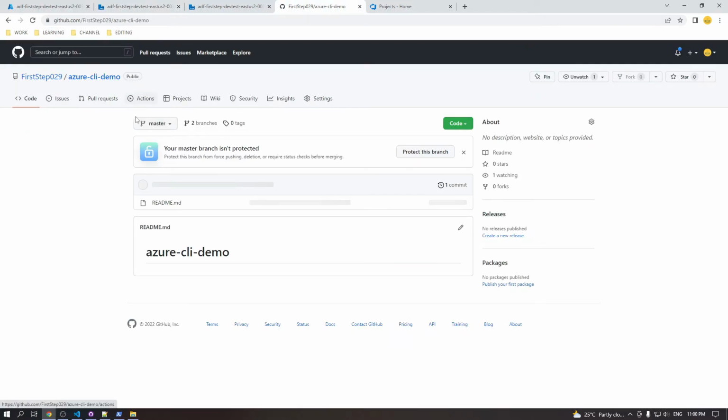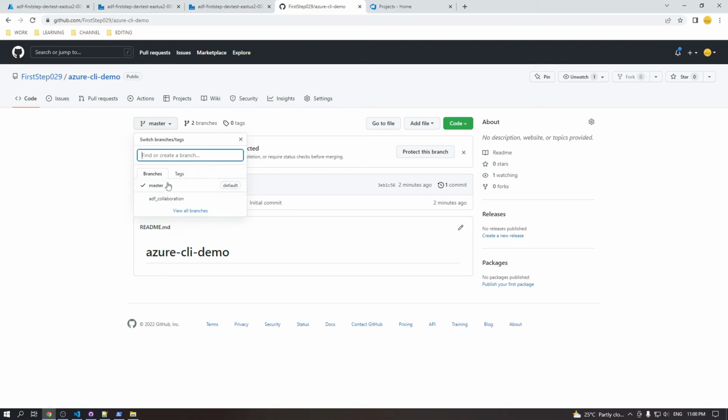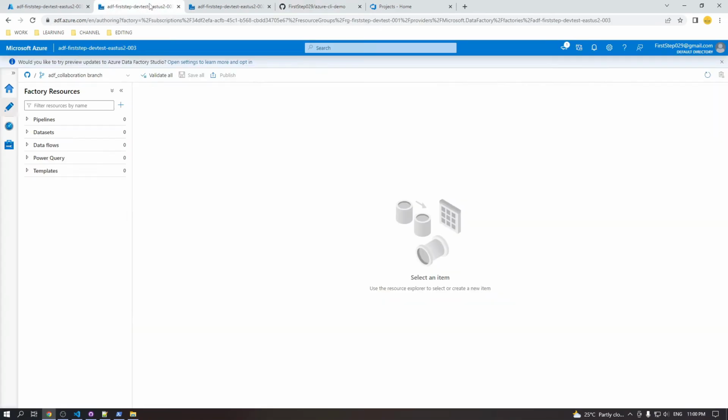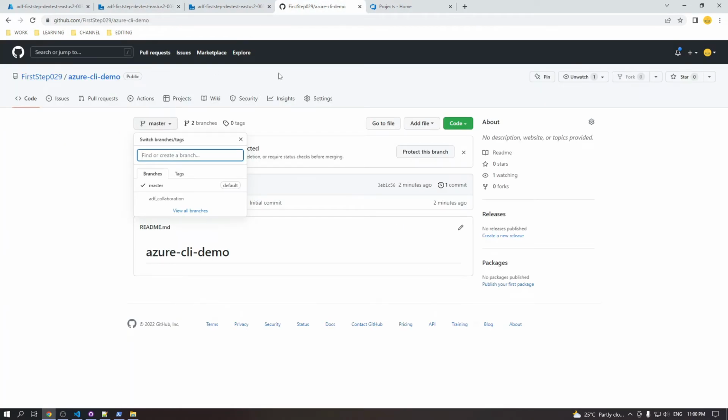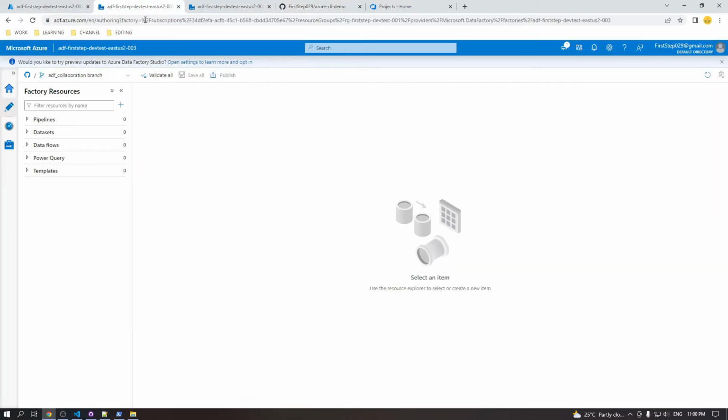Let us refresh this page. You can see now there are 2 branches. See, ADF collaboration is created. So our ADF resource is tightly integrated with the GitHub repo, so that this step is passed.